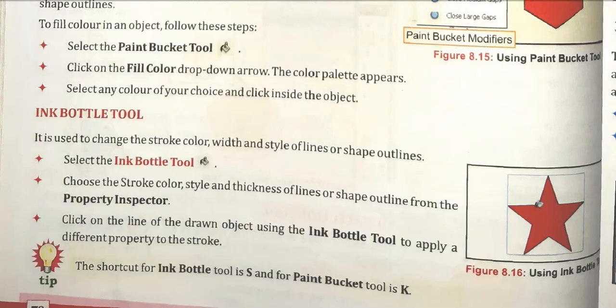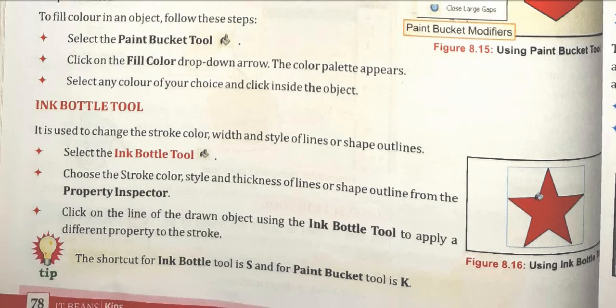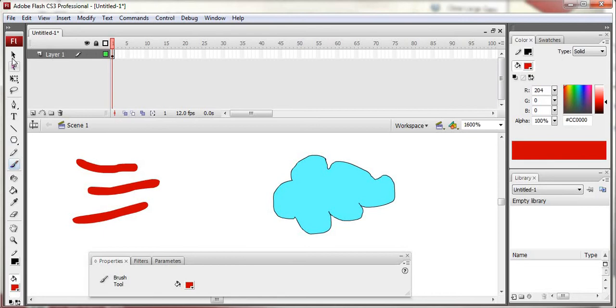What is the use of it? Ink bottle tool. What is the use of the ink bottle tool? It is used to change the stroke color, width and style of the lines or shapes or outlines, right? Choose the stroke color, style and thickness of the line using the properties. Properties, you understood what the property is here? Wait a minute.